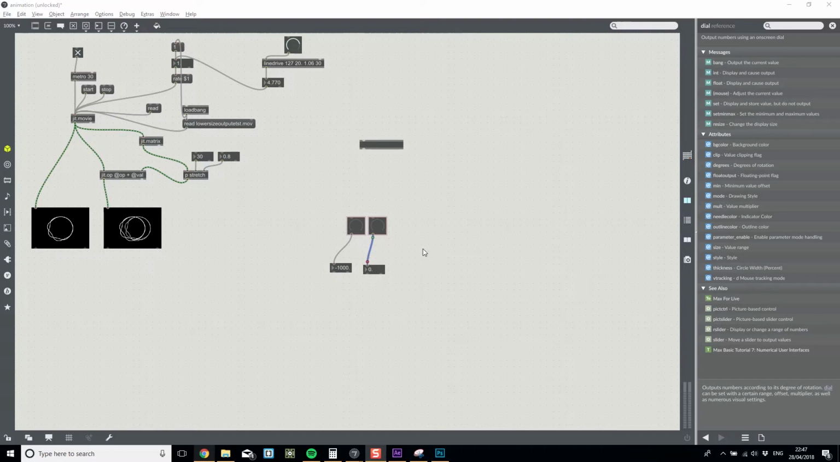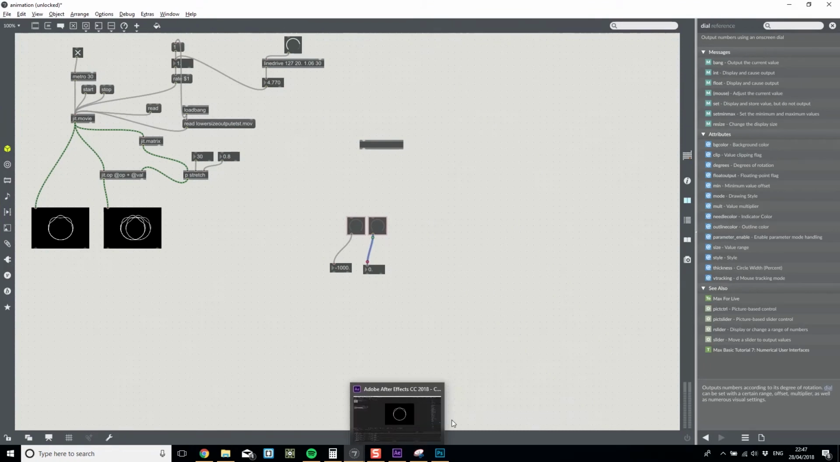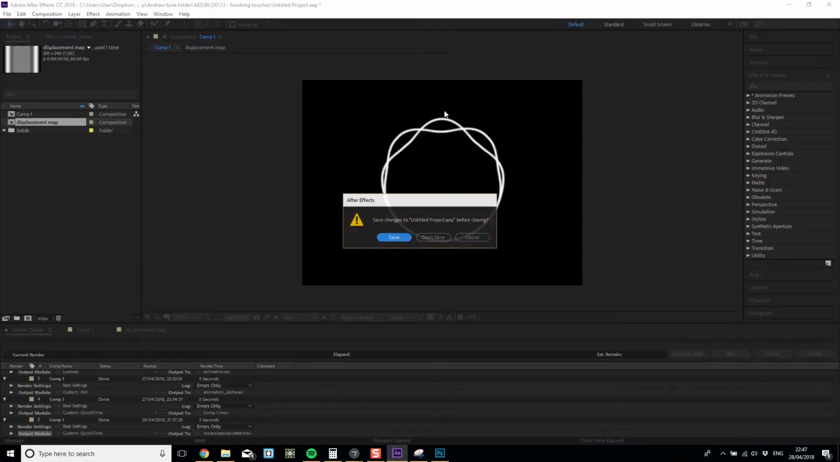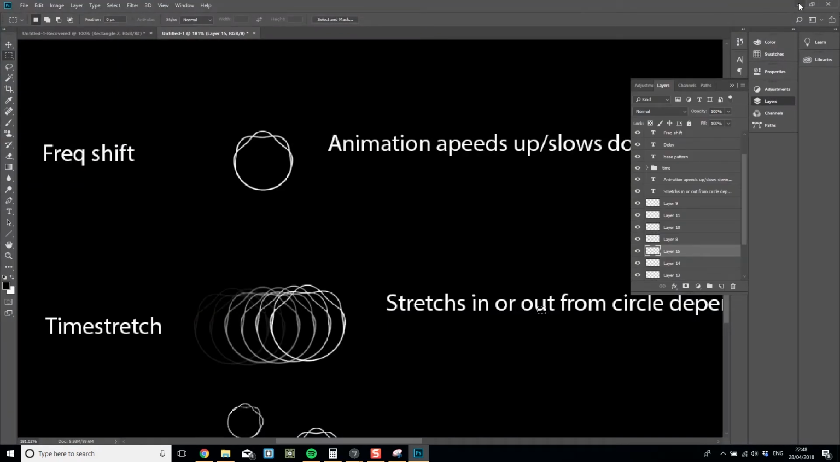So picking up back where we were, we are currently working on making what is now the frequency stretch. We can close that. Save yet. What is now the frequency shift animation.